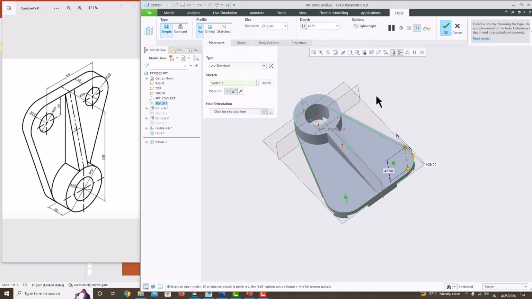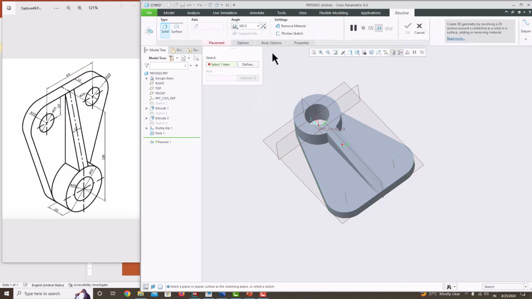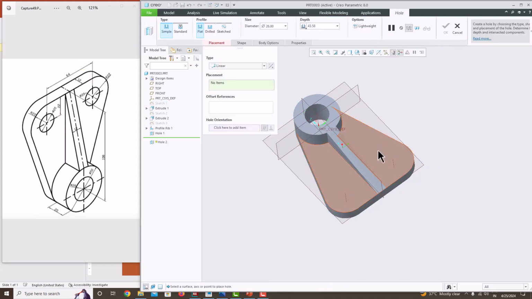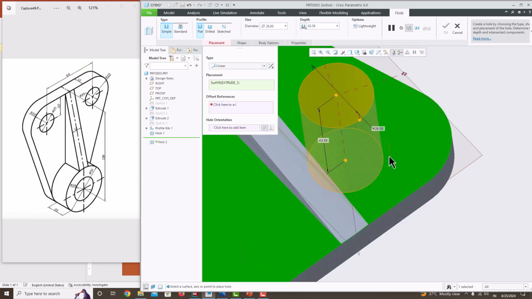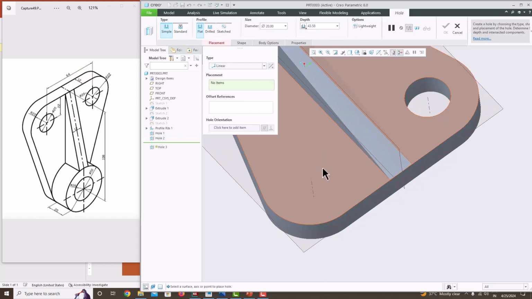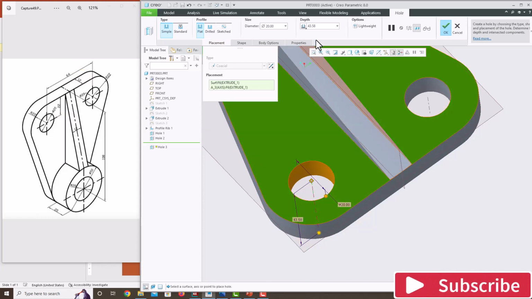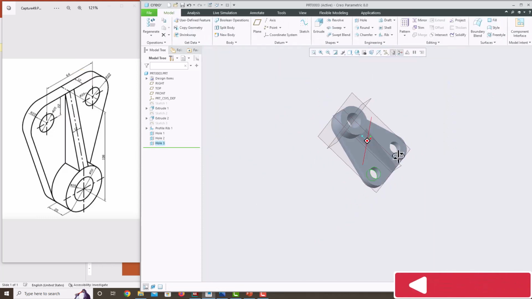Now take the hole, close it, take the standard hole, place it here, press Ctrl and select this axis. Diameter of the hole is 20. Go to next, press the roller to confirm. Again take the hole, place it here, press Ctrl and select this axis. Diameter of the hole is 20. Go to next, click OK.